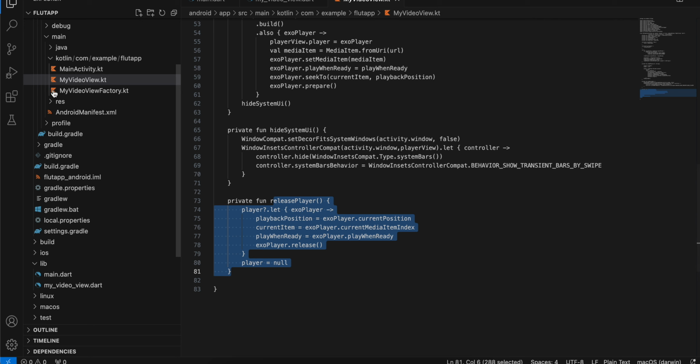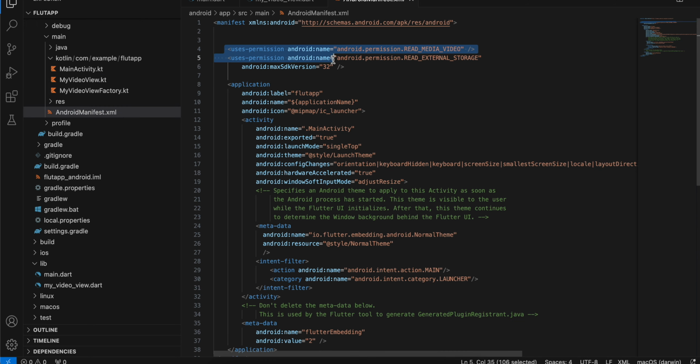So yeah, I think that should be it. I hope you have added this permission inside the Android manifest as well.